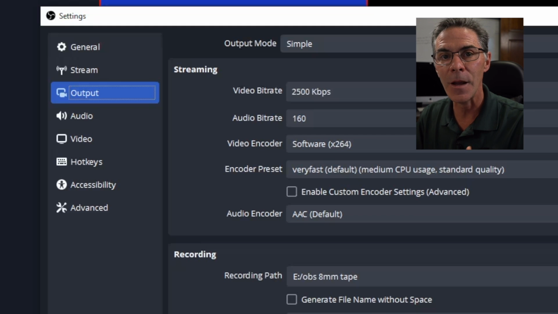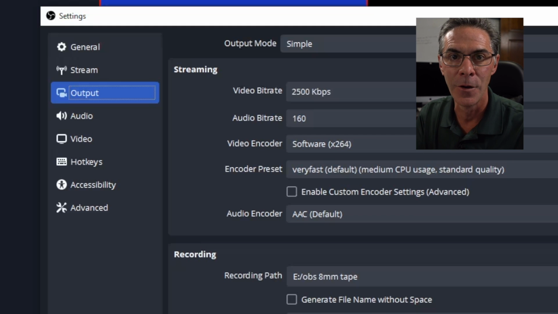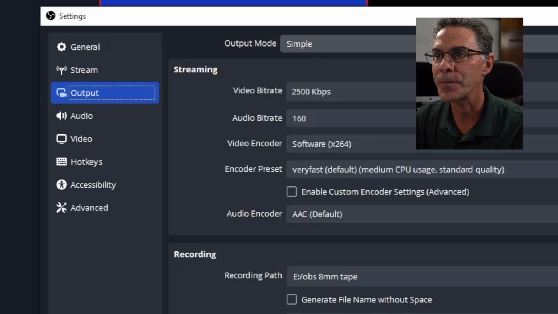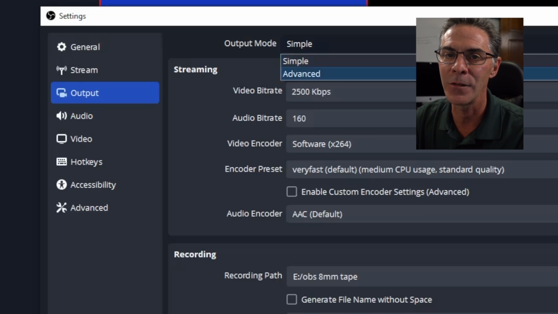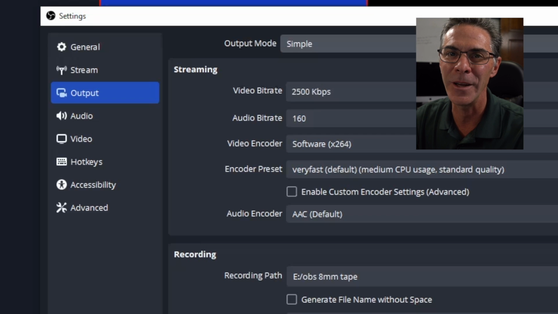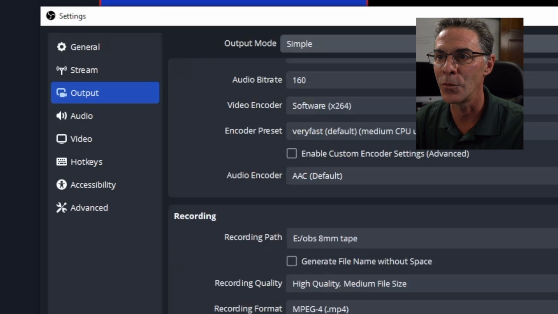Output is where we're choosing our path for where the video is going to be stored on the computer. At the top, you have output mode. Keep it simple. Keep it simple, silly. You can go to advanced, but why? I mean, OBS is such a cool software program. You don't really have to mess with much. Like the streaming, we're not streaming. We're capturing video, 8mm tapes. So we're gonna go to recording.